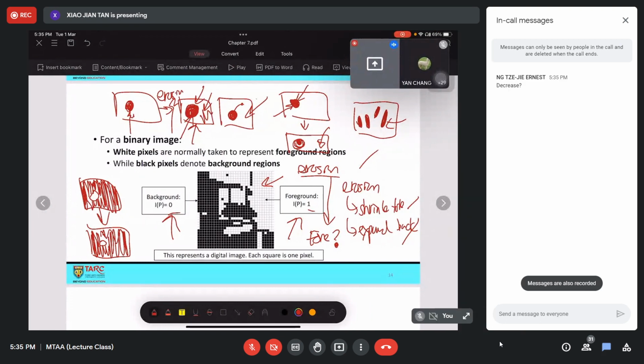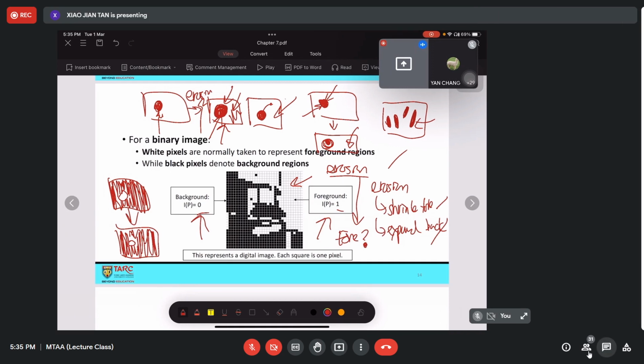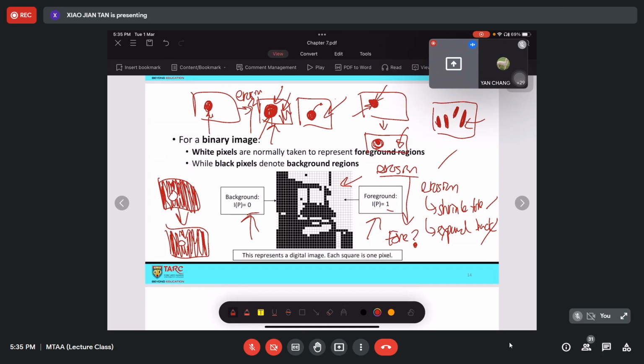Is it very confusing? So that is why decrease, yes, decrease is correct. Because erosion is meant to decrease in size or shrink in size. And since the foreground, the white color pixel, is the foreground, when I perform erosion, the foreground will be reduced in size. Basically the answer is just 50%, either increase or decrease.